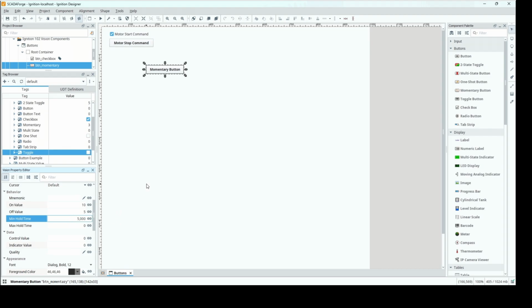Now the key piece of information to understand about a momentary button is if you click a momentary button and you write a value and you leave the screen, say we have a tab strip for navigation and we click to a different screen while we have that clicked. In this case, that would be fairly easy to do with the 5,000 millisecond hold time. Ignition won't necessarily reset that value. There's ways to get around that.